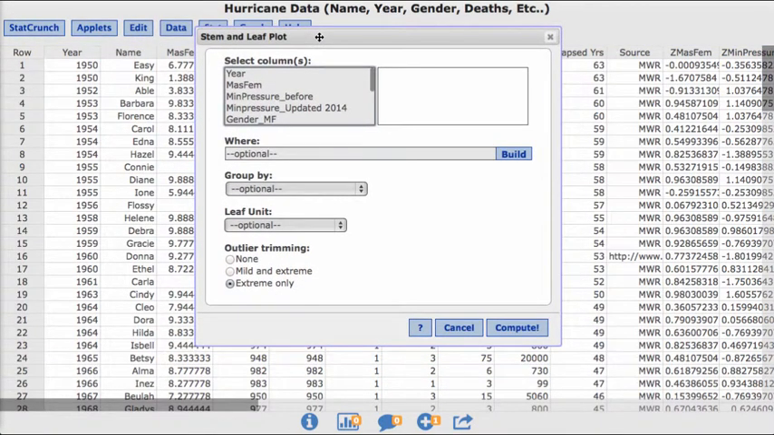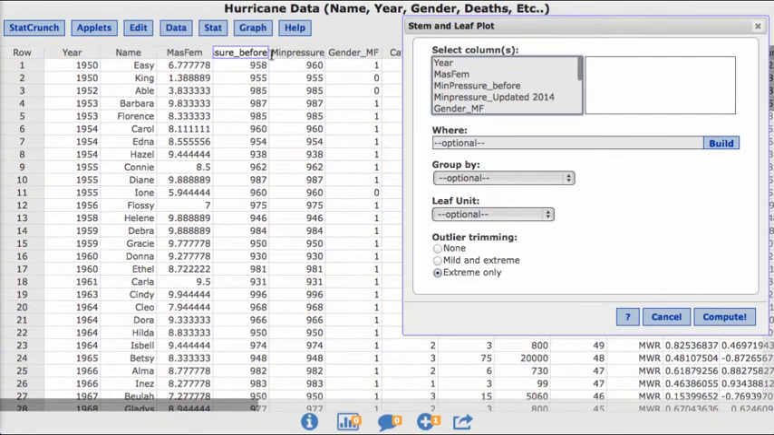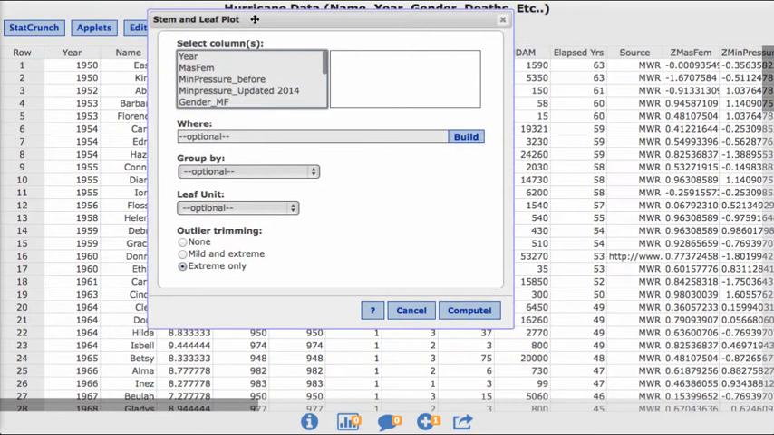Obviously, stem and leaf can only be used to show a distribution and things like that, to present information based on quantitative data. So what I'm going to look at is the stem and leaf for the pressure. This is the minimum pressure for the hurricane. It looks like there are two columns here of pressure. The minimum pressure that's updated is in this second column. The first one was before it was updated. So I'm going to click on the minimum pressure update in 2014, and I'm just going to hit compute.